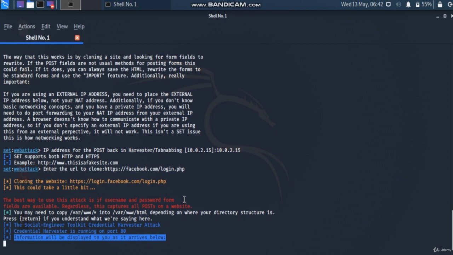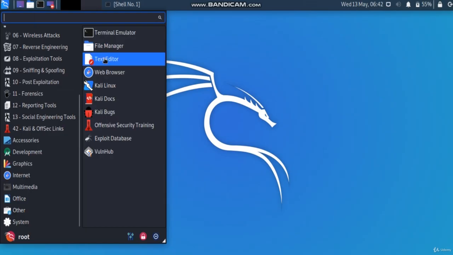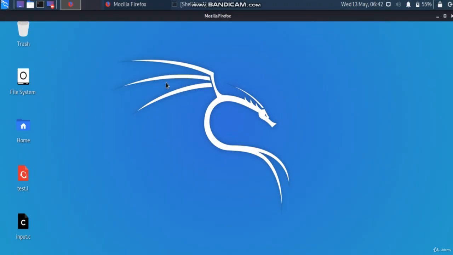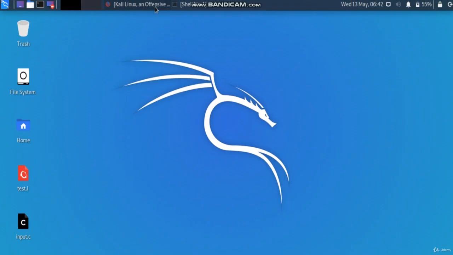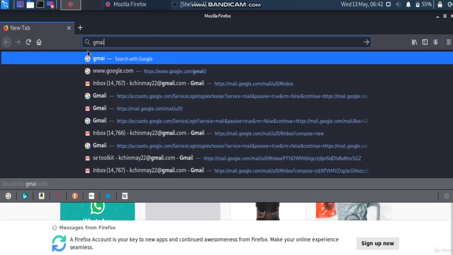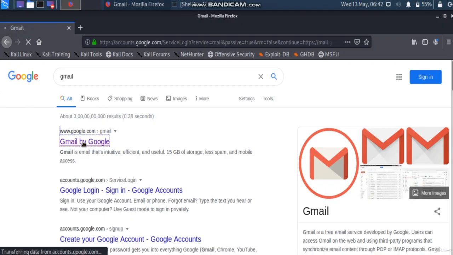So now what I will do, I will log into my Gmail account using Firefox or any other web browser which you already have, but I generally prefer Firefox. So now I will log into my Gmail account and send the fake phishing website to myself only. So yes, I'll just show you an example.